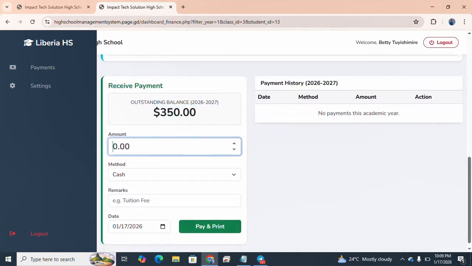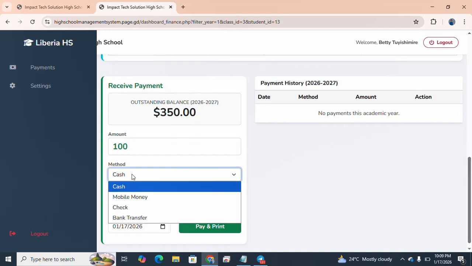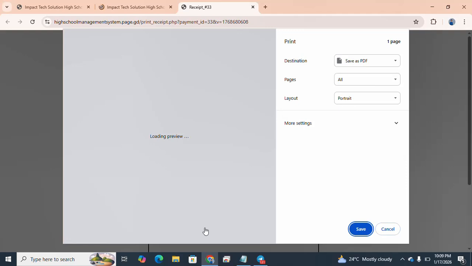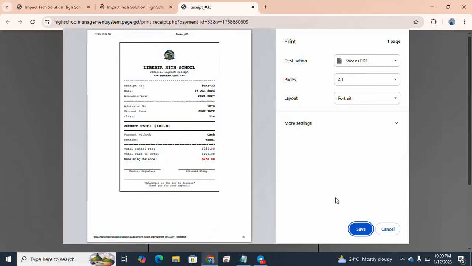And then let's say John pays 100, and then you can select the payment method, whatever: cash, mobile money, check, bank transfer. Okay. And then let's say first time, and then click on pay. You see, it records the payment for the student automatically and prints the receipt. So this is a receipt.